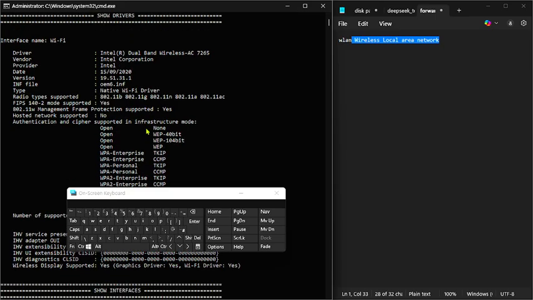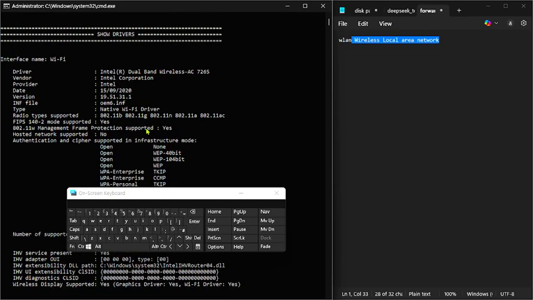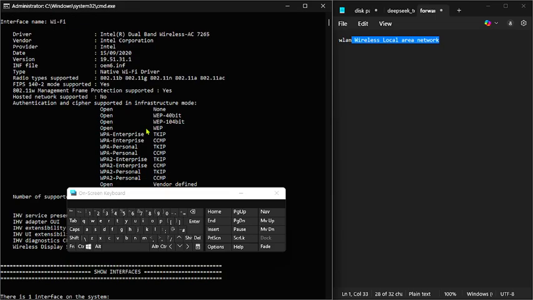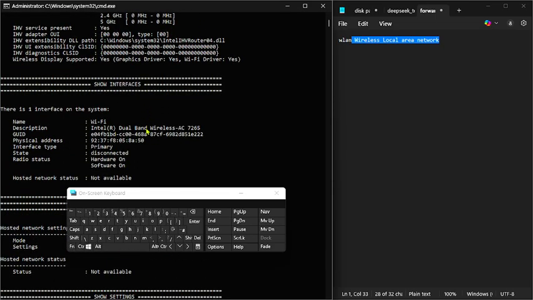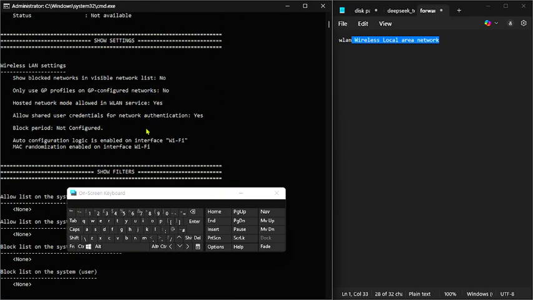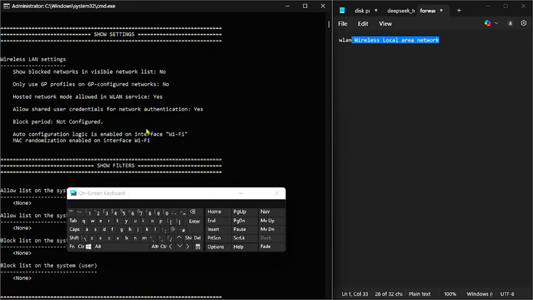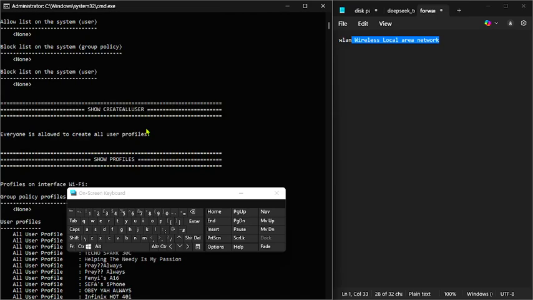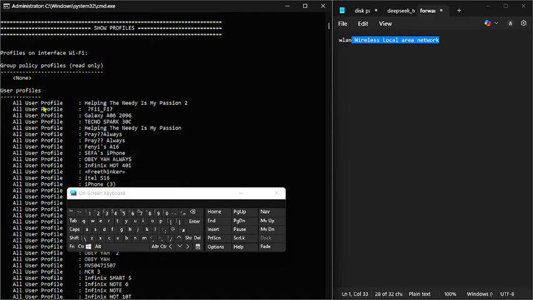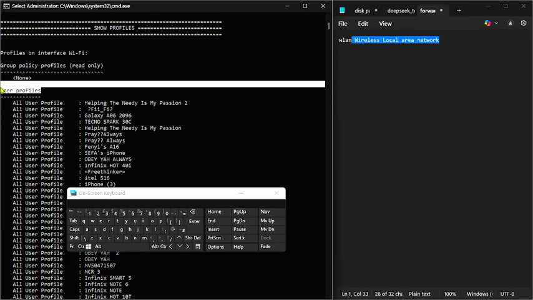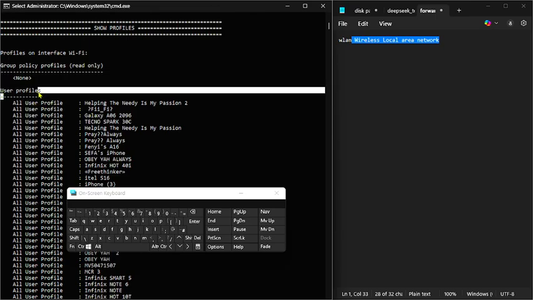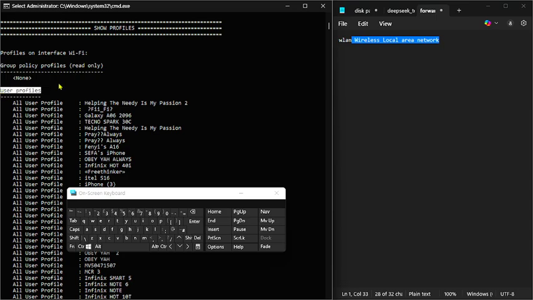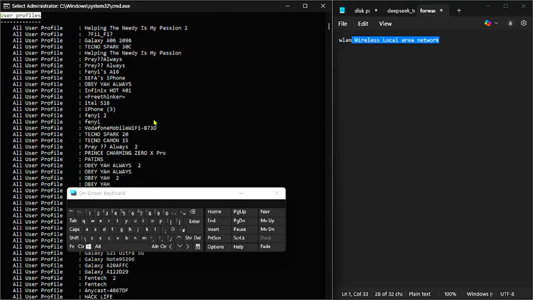So we have the drivers and interface. That's the Wi-Fi. That's what we are going to deal with right now. And then wireless LAN settings, we are not going there right now. So what we are going to do is user profiles. That's a Wi-Fi hotspot that we connected to some days back.